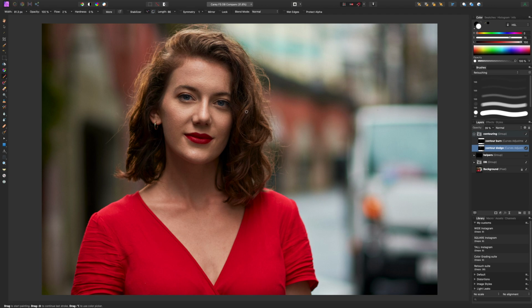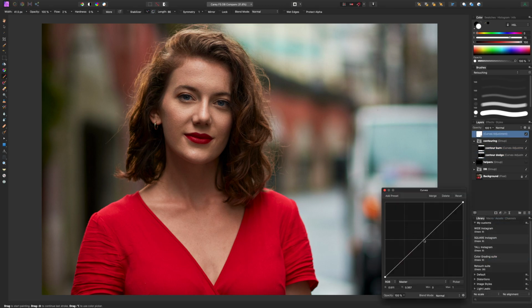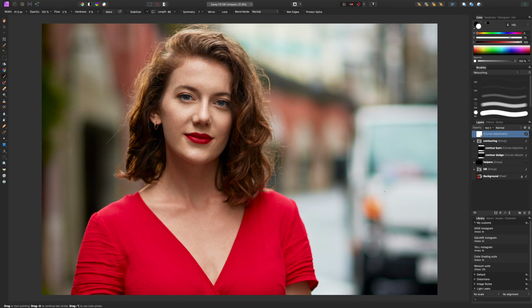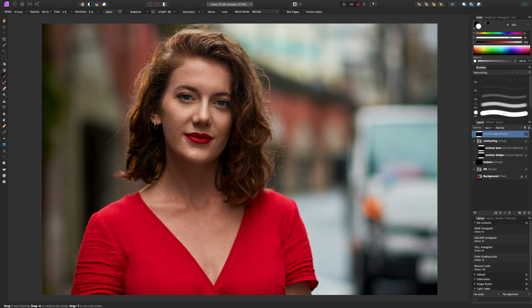You can add little highlights in the hair. Take your dodge and just hit these bright areas of the hair. You can come in here and add some highlights there. It just kind of adds a little bit of highlight. If you want to do it separate from the face, you could make a whole new curves layer and just say this is going to be just for the hair, and that way you have more control over just the hair.